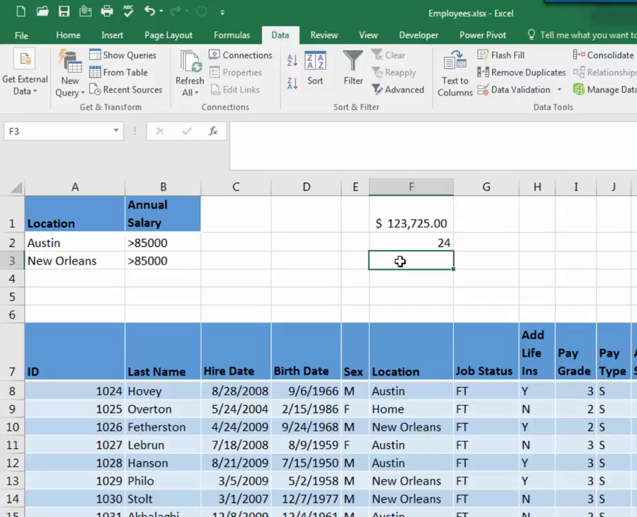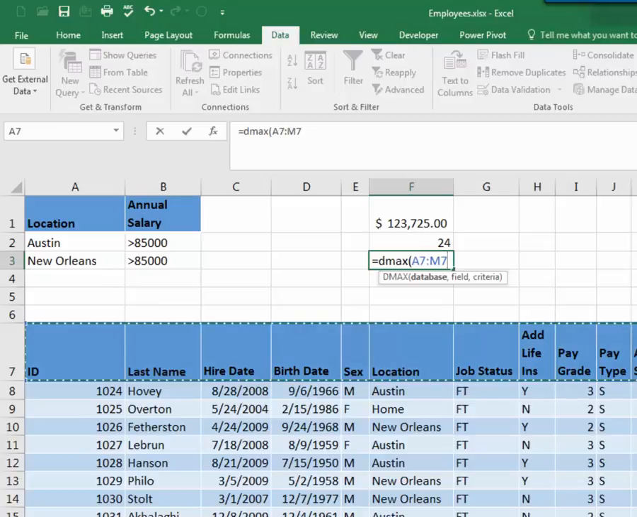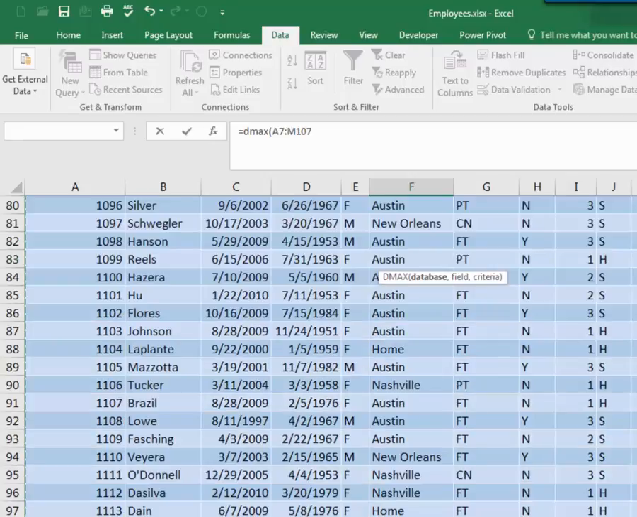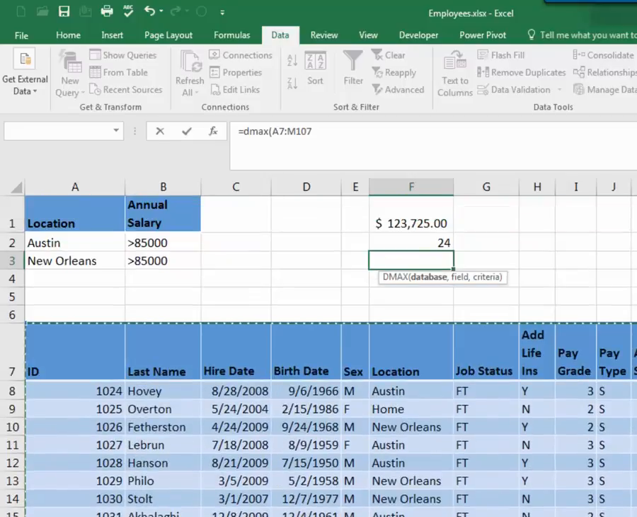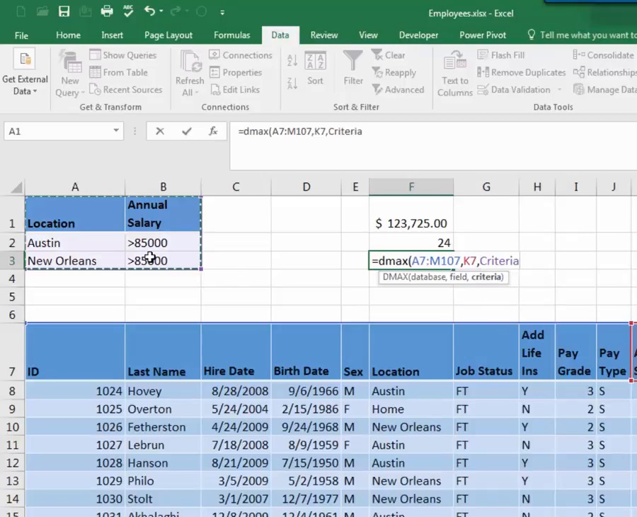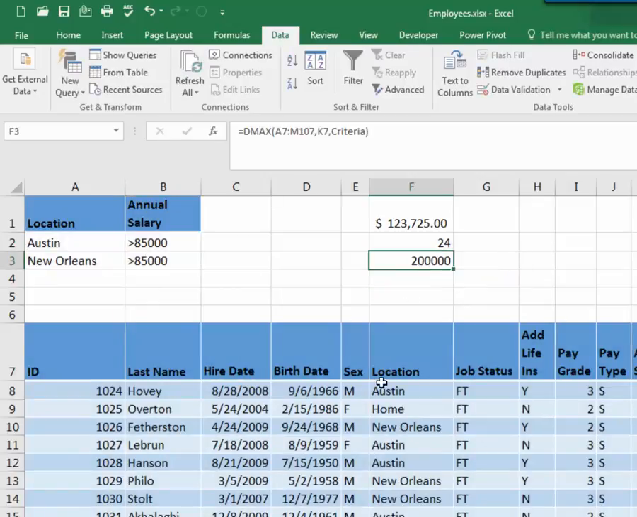So just to demonstrate one more, we'll run over here and do DMAX. What is the largest salary of the employees who meet that criteria? Well, again, we'll just select through the data. I'm going to hold down Shift, hit the Control key and the down arrow. So I go to 107, comma, what field do I want to find the max value in? Well, in this case, annual salary. And then what is the criteria that I'm using? I will select that range, and there's the max salary of the people who meet that criteria.